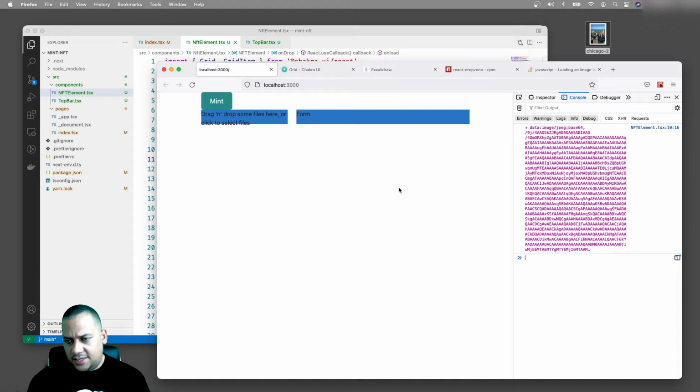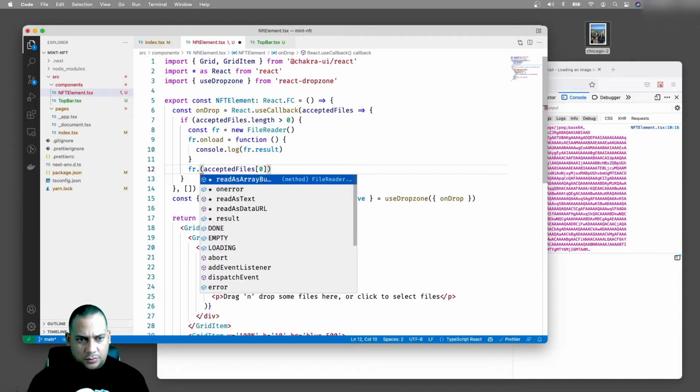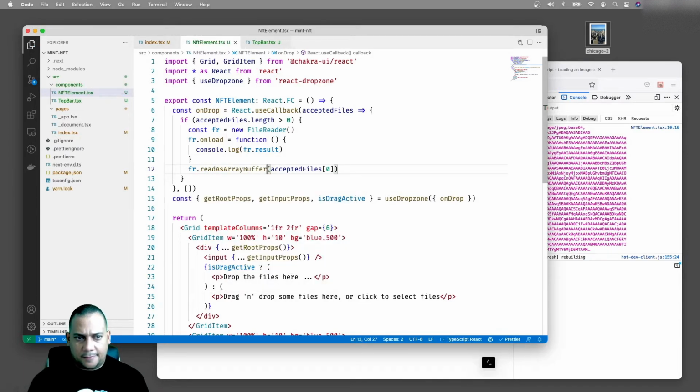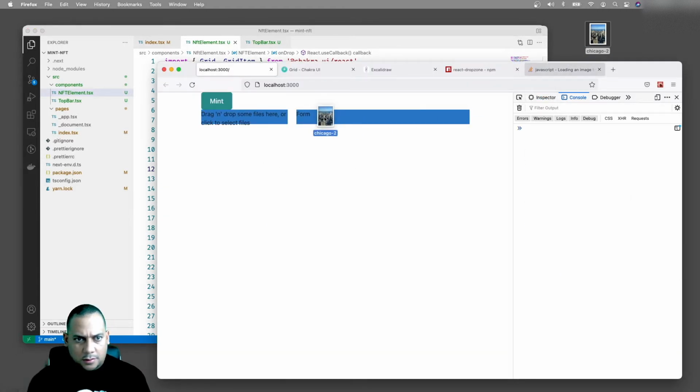Now it's loading the image as base 64. Maybe that's not exactly what we want. Oh, read as data URL. Maybe we need to read it as array buffer. Let's do it again. And there you go. We have the full buffer, 3 megabytes of image right there. Perfect.